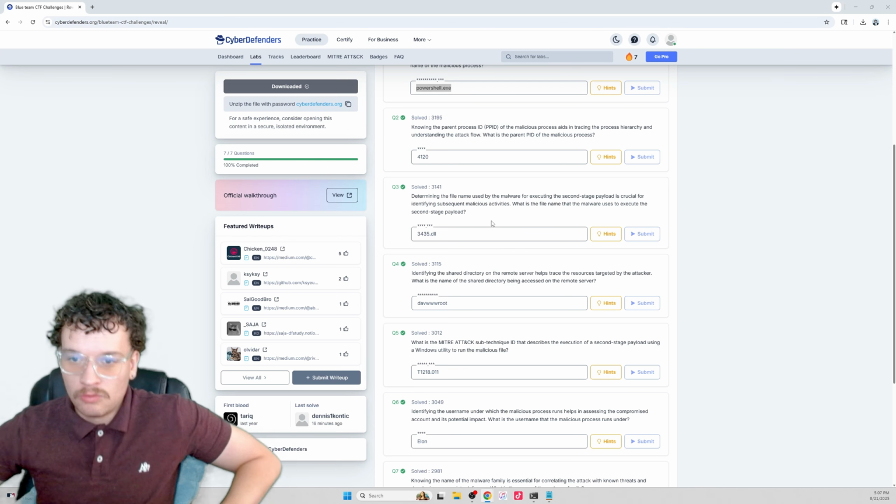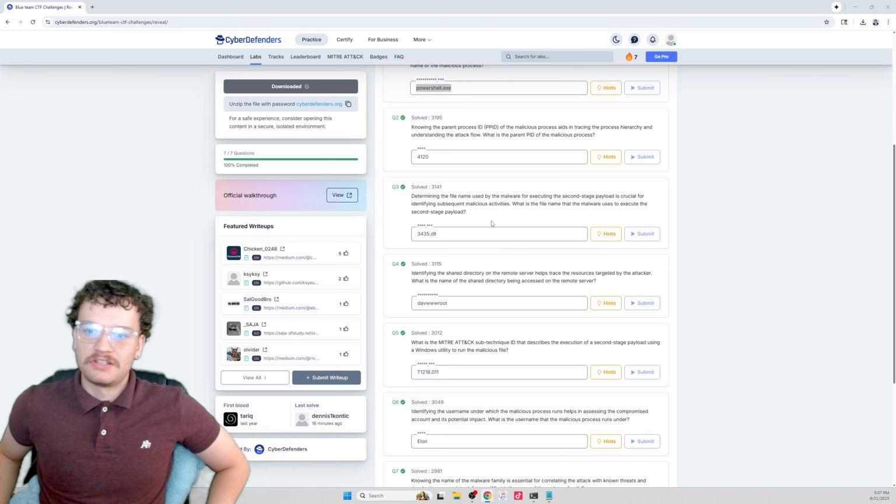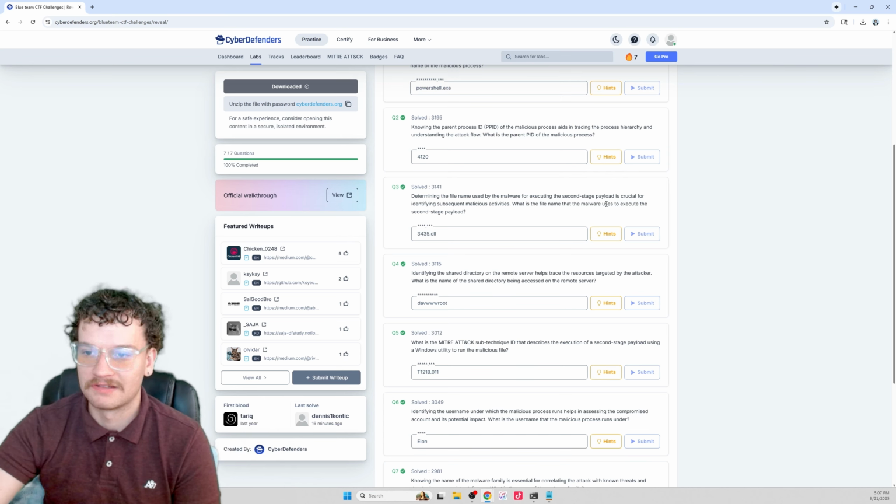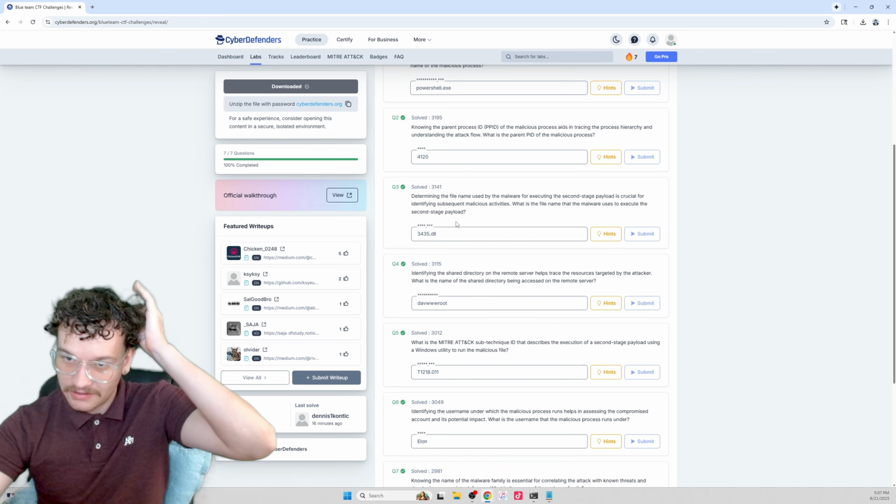Okay, so now we've kind of solved some of the questions here. Question number 3 here: determining the file name used by the malware for executing the second stage payload is crucial for identifying subsequent malicious activities. What is the file name that the malware uses to execute the second stage payload? So like I just said before, 3435.dll is the malicious file name.